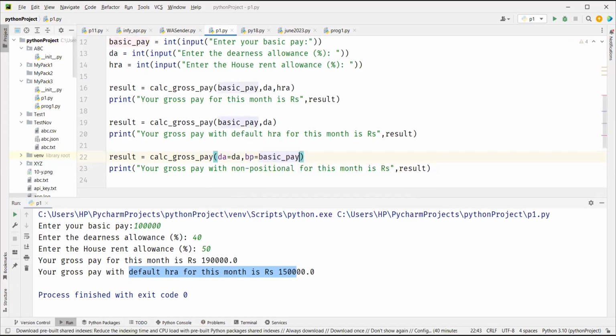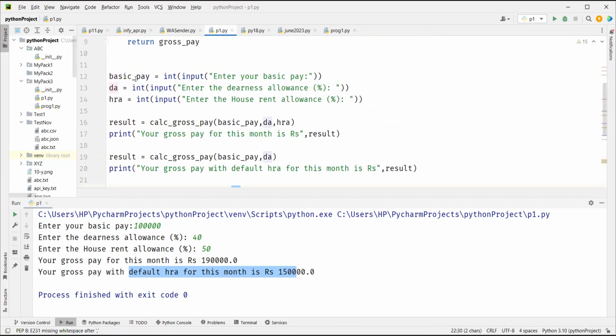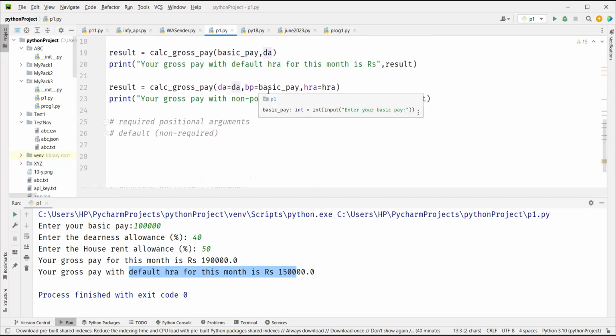basic pay, and your HRA, you can give or you don't give. HRA equal to HRA. Now in this case, I'm giving equal to when I'm calling it. At the time of calling, it need not be in the same order, non-positional, right? Because I'm saying DA equal to DA, so it knows this DA is not same as this DA. This DA is this one, and this DA is this one, the variable that you're passing, the value that it has. So this way you don't have to remember the order.